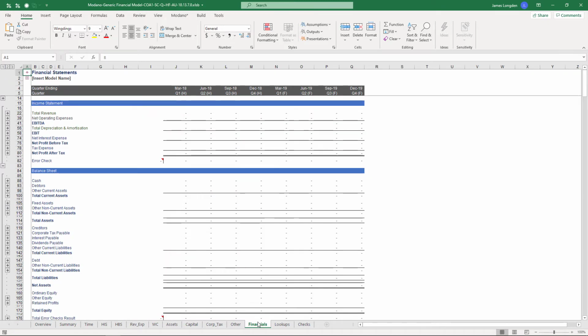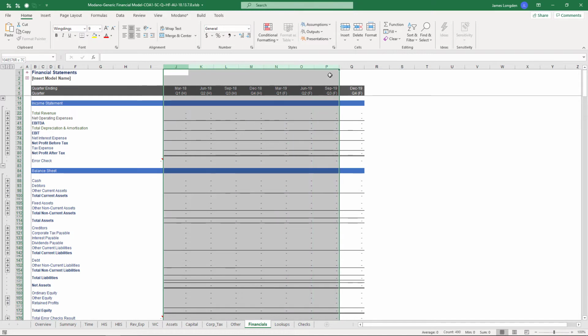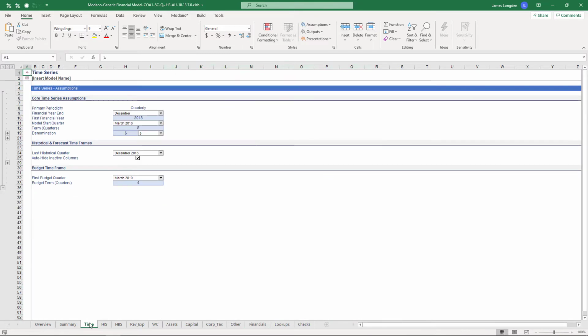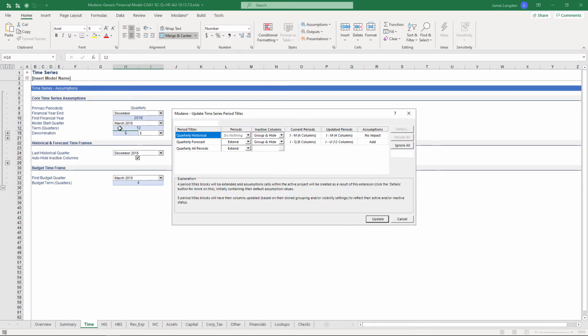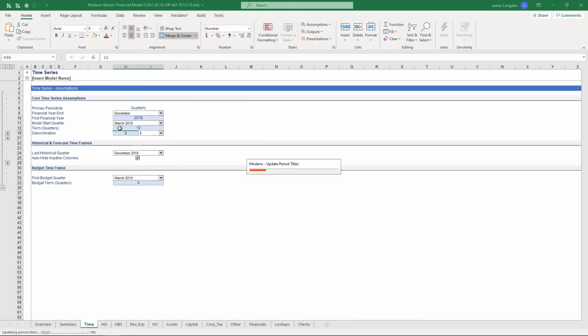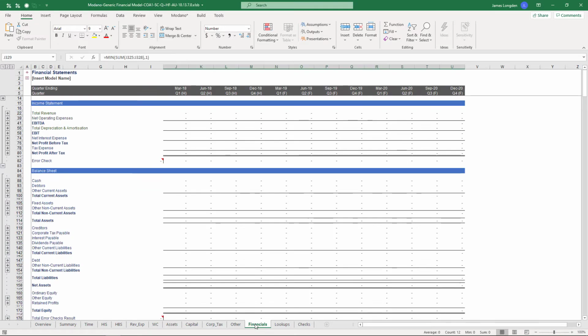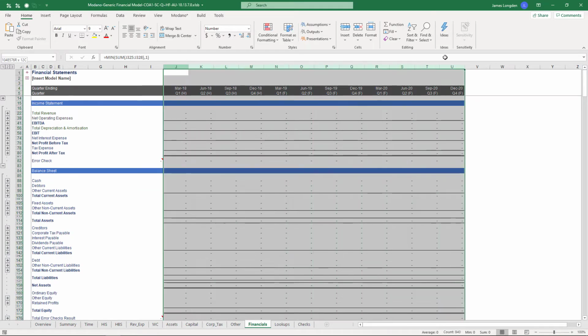In the same way that Modano's category based mechanisms handle your row by row infrastructure, Modano's integrated time series analysis also allows you to affect and manage your column-based infrastructure. So for example, if I want to change this model from 8 quarters to 12 quarters, all I have to do is head to the time series assumption, change the term from 8 to 12, and Modano will handle the rest.